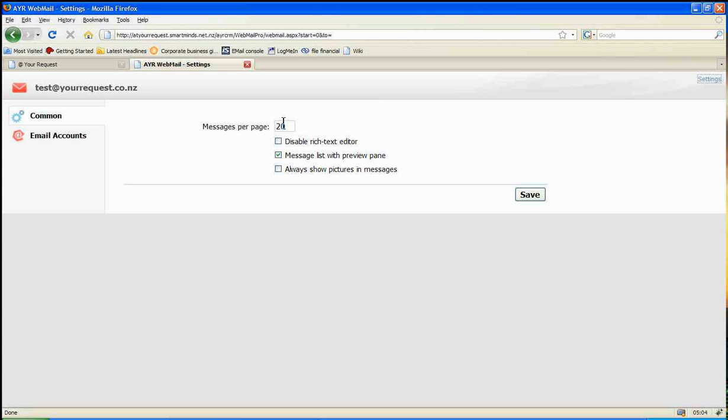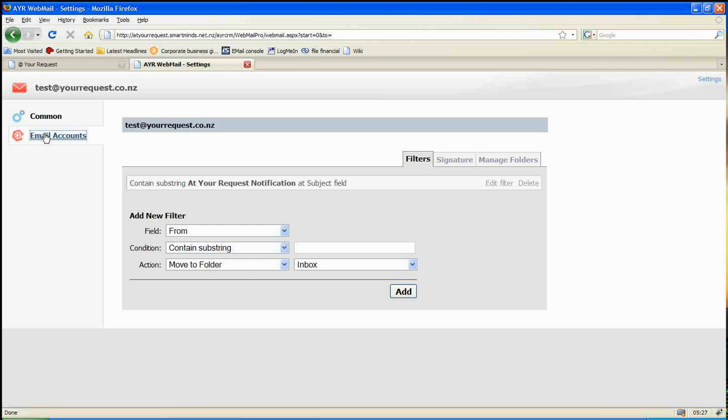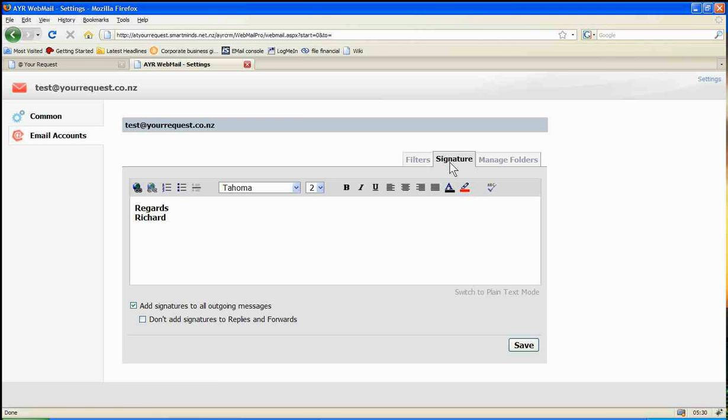So if you've got broadband internet, by all means bump it up. If you've got fast broadband, you can go to 100. If you only got dial-up, I wouldn't suggest anything more than about 20. You can also select or deselect these. This is that preview plane that you can switch off there. You can also show the pictures. Once again, if you show that, it'll be slower. If you make any changes, click Save.